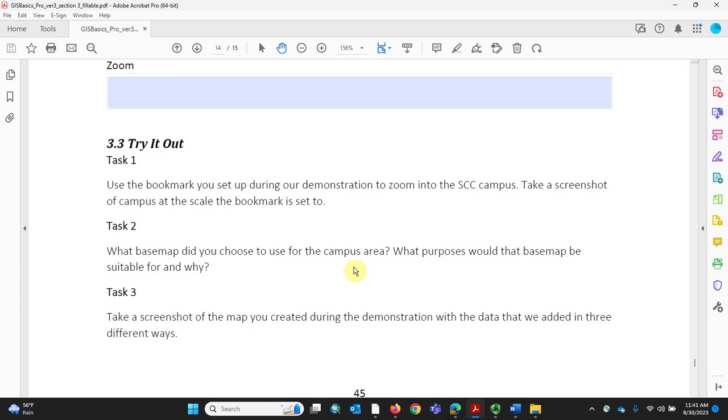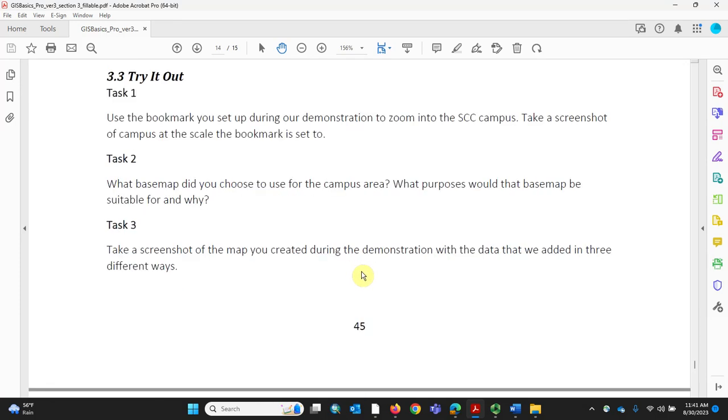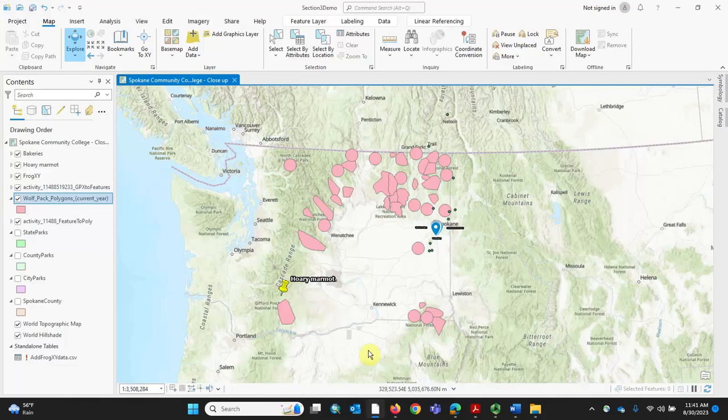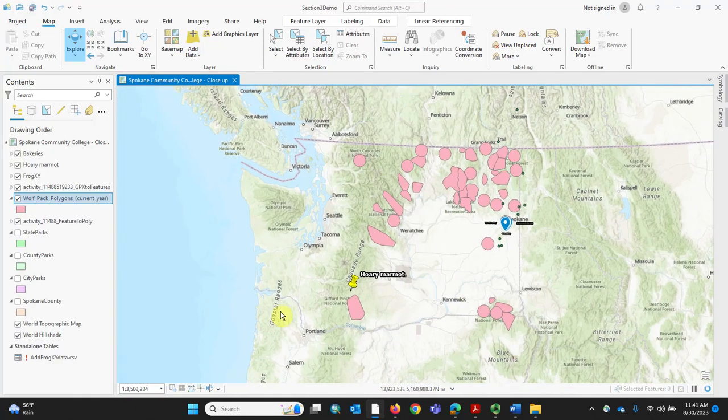And then task 3, you're going to take a screenshot of the ugly map we created during the demonstration with all the data we've added. So we've added a bunch of data. It's not pretty, and that's okay because we're not working on design yet, but you'll zoom out so I can see all of Washington State, and I can see your contents, and you're just going to show me what you put on the map. And it's okay that it's not pretty, because we're going to make it pretty next time. All right, it'll give us a good opportunity.